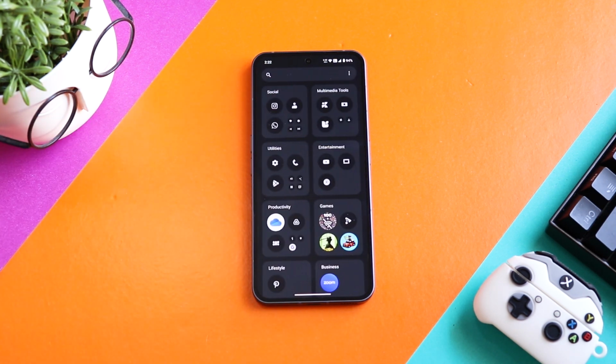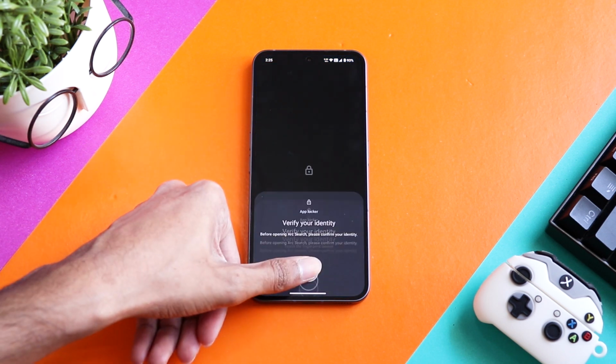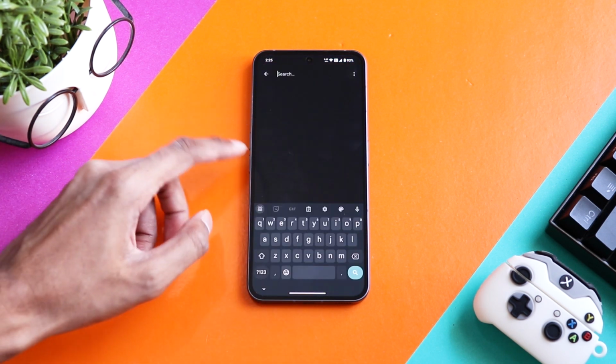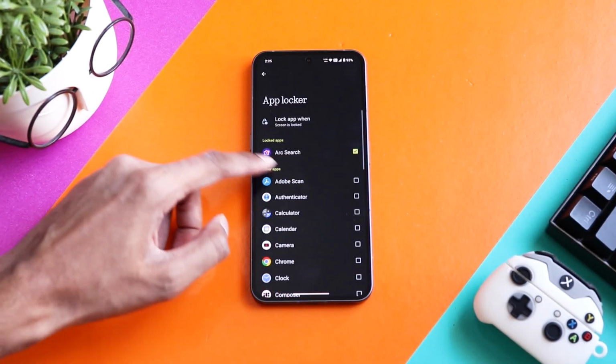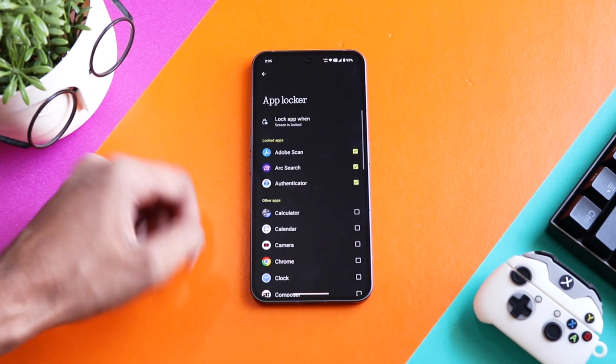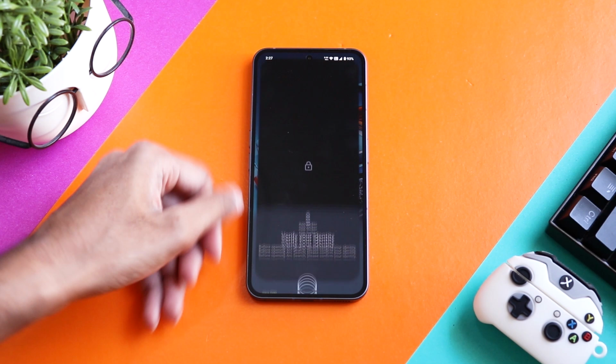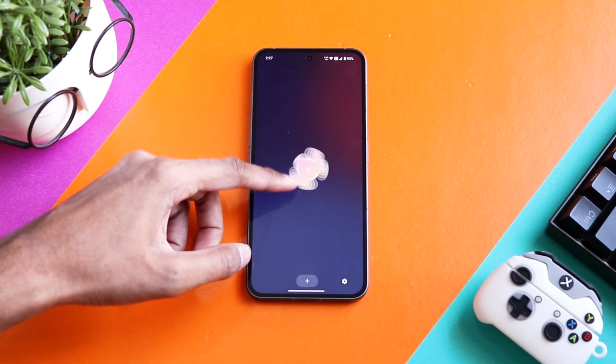But if you don't want to hide the apps but just lock the apps, that is also possible. All you have to do is go to settings and search for app locker and then open it. Then select the apps that you want to lock, and now if you try to open those apps, you will need to use your fingerprint or PIN to unlock the app.